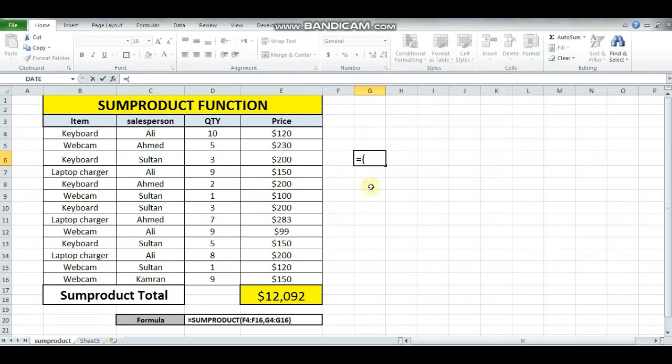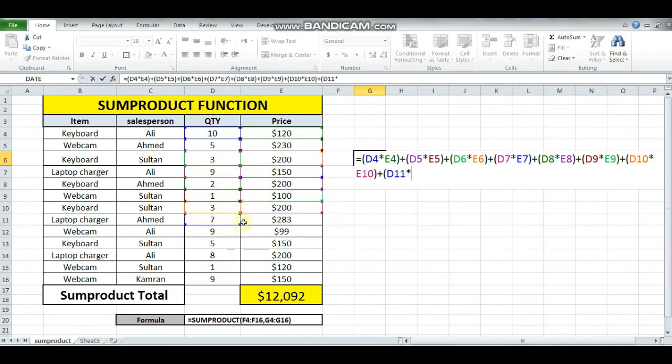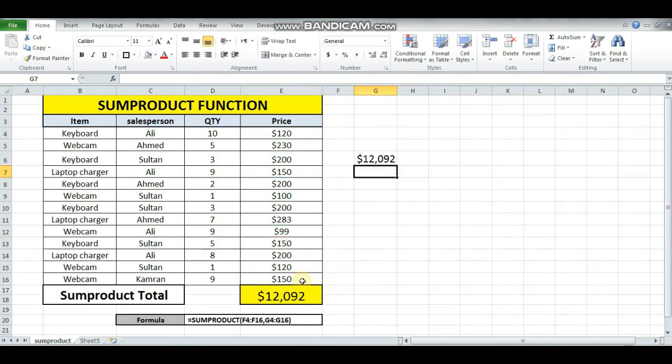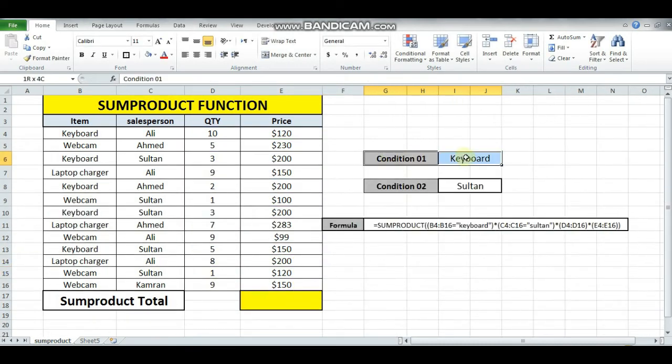How does this function work? Let's understand. This formula takes the first number in the first array and multiplies it by the first number in the second array. Then it takes the second number from the first array and multiplies it by the second number in the second array, and so on. When all of the array elements are multiplied, the formula adds up the products and returns the sum.